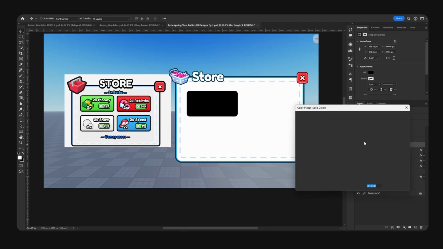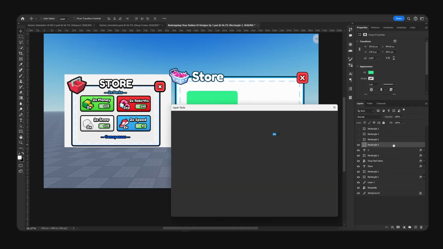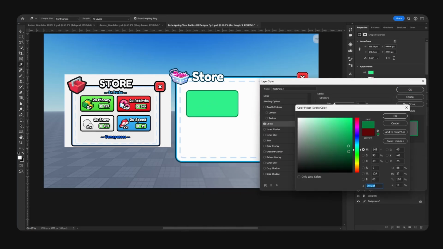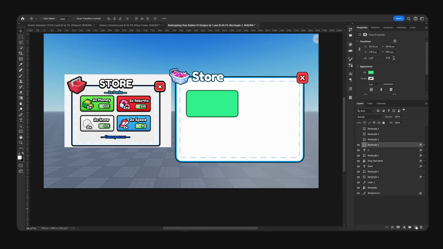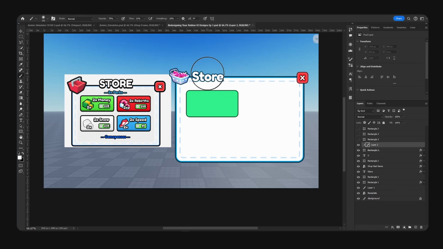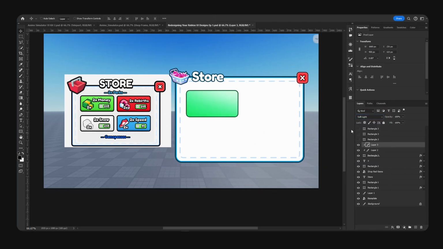Now for the first one, we go for a green, nice and bright. As you can see, I'm gonna go for a stroke as well, a dark shade like that. We can add a layer. Right click, mask. And I can paint something like this right here. Also add shadow down here. Let's go for soft light.